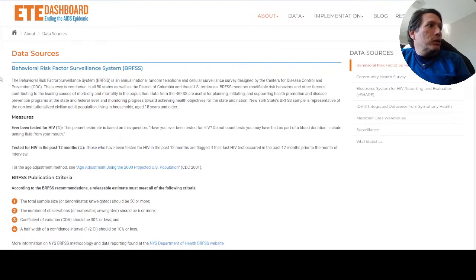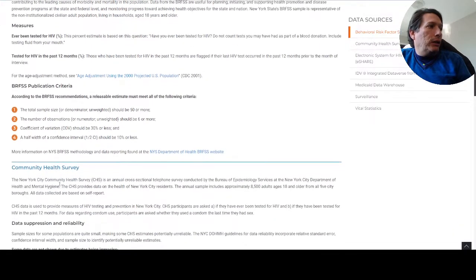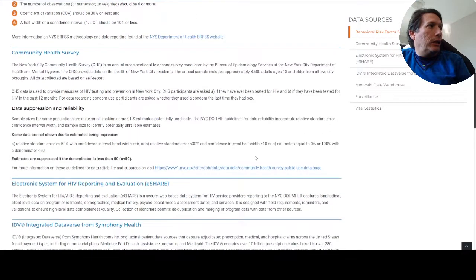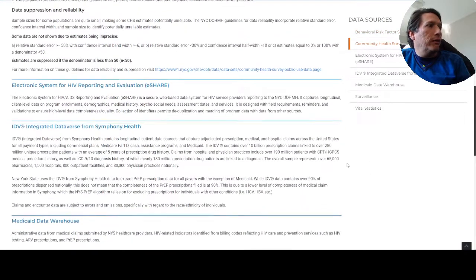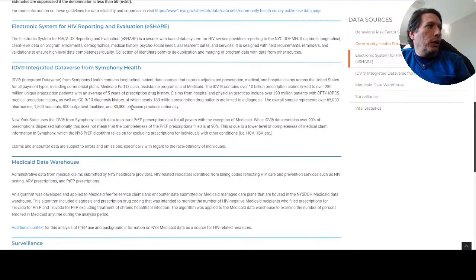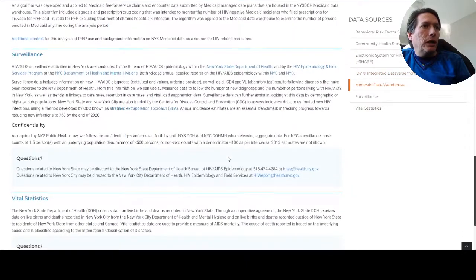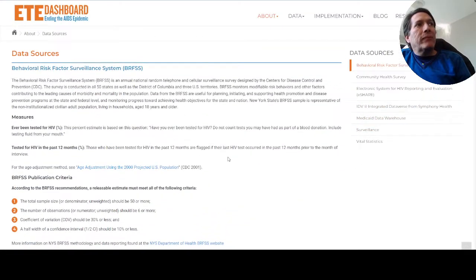The data sources: they have several data sources. They are using the New York Department of Health, a community health survey, electronic reporting, and the Dataverse. You see this is also an integrative tool from data sources, and as we saw, we can create different visualizations and indicators of what is going on based on those data sources.